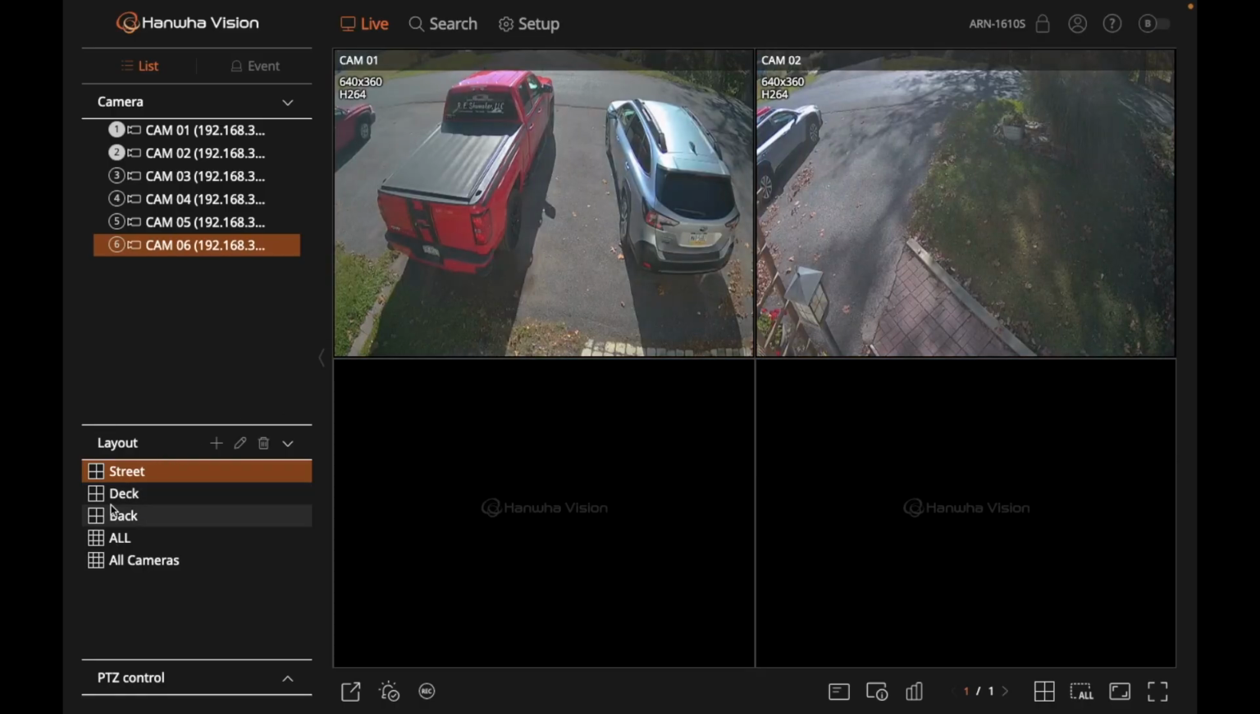This concludes the live view features of the Hanwha A-series cameras using the web viewer.